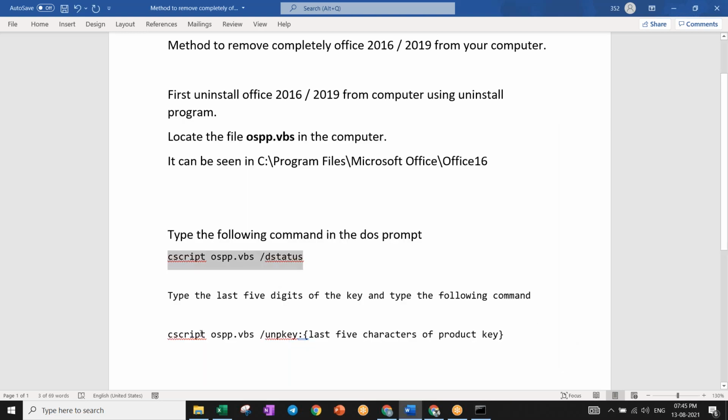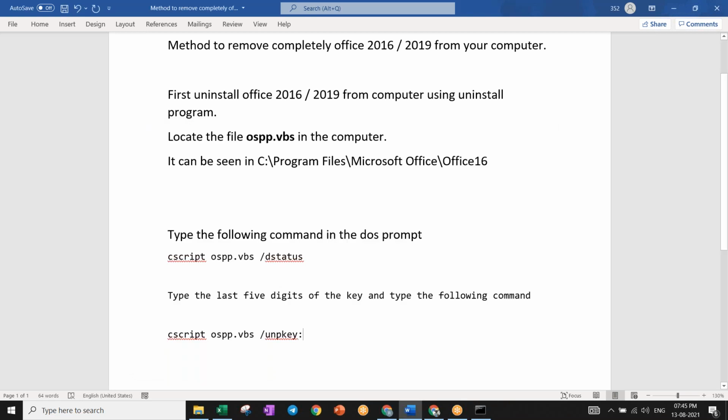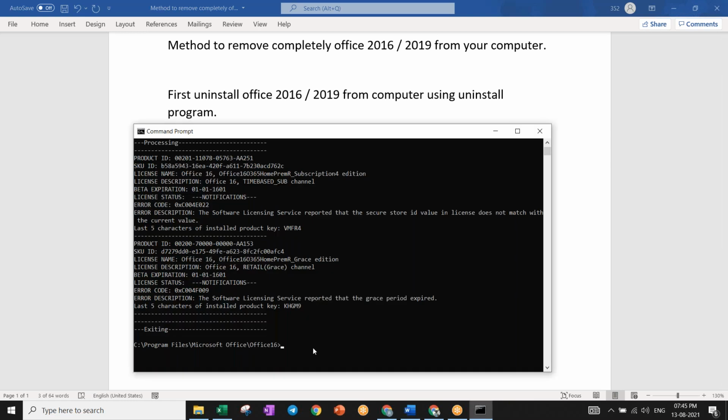What you need to do is, here with the same command, cscript, everything, ospp.vbs space slash unpkey, then a colon. Let me just delete everything. Now let me type here VMFR4. So you have to type something like this, and then I just copy this, Control C and Control V. Now you have to press enter. I'm not doing this because my license will get taken out, but you press enter. Once you press enter, the key will be removed. So this step you have to do.